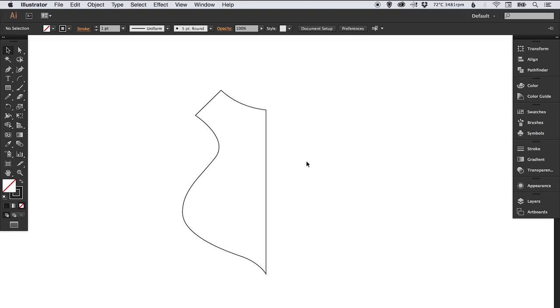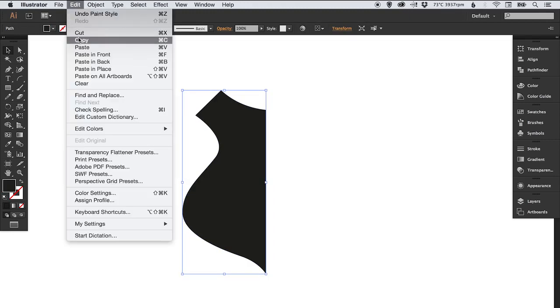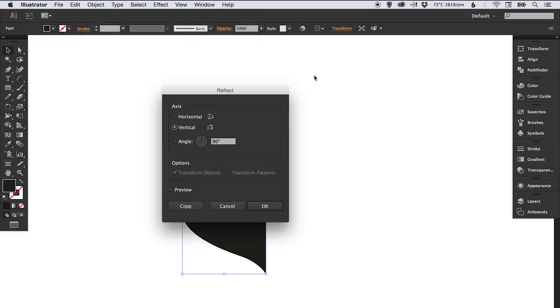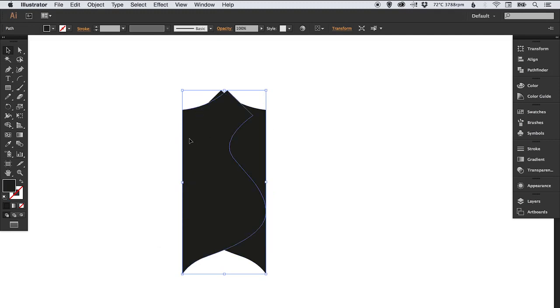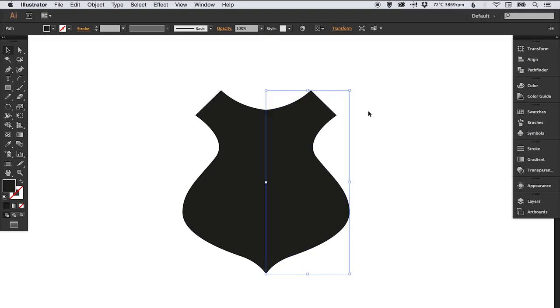So now we've got the left half of our shield, and we want to mirror this on the right. So if we select the whole thing, swap the fill and the stroke around, and then go to Edit, Copy, Edit, Paste in Place, and then Object, Transform, Reflect, and make sure you reflect it along the vertical axis. Then if you hold Shift to drag it along, with the smart guides still selected, you should see it snap in place like so.